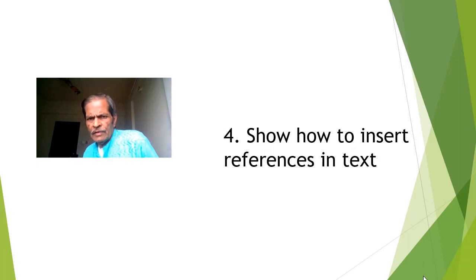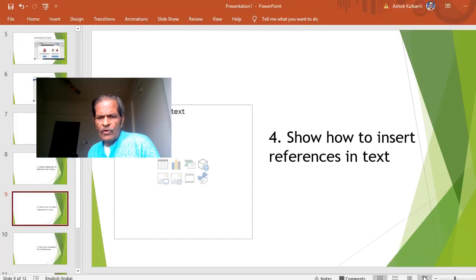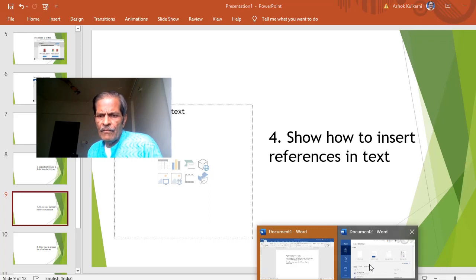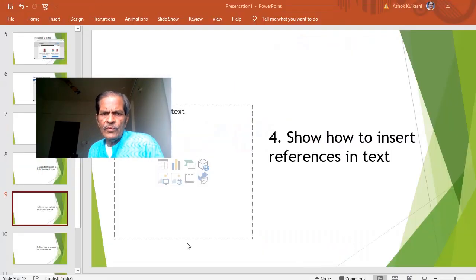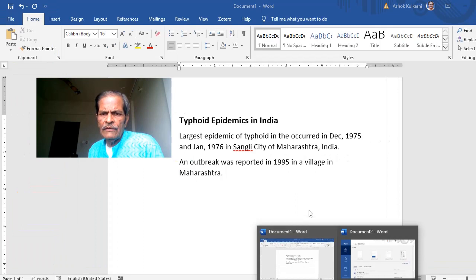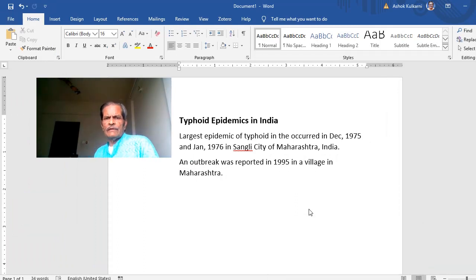Now the fourth step is to show how to insert the references in the text. Now for this you will have to first of all write your own text. So I open the Word document. I am writing an article on typhoid epidemics in India. Suppose I am writing this article and I have a text prepared. Although this looks very short, you may have a 2 or 3 page document over here, and let us presume that this is the entire document.